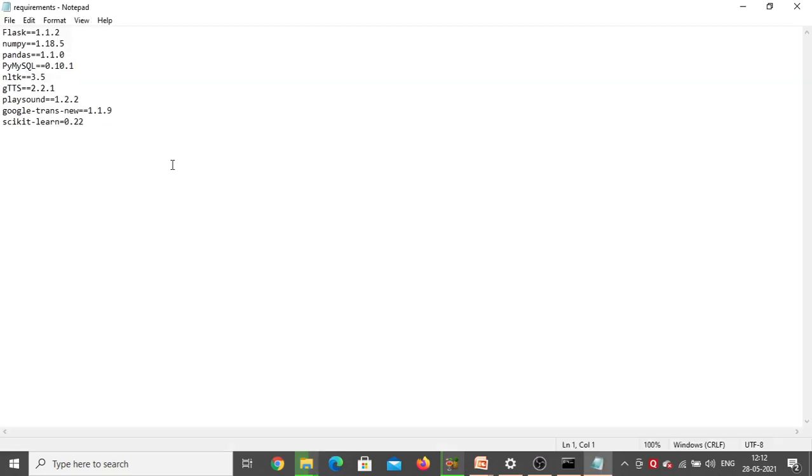Now observe, these are the different packages needed for both front end and back end in this whole project: Flask, NumPy, Pandas, PyMySQL, NLTK, gTTS, that is Google Text to Speech, playsound, and googletrans, that is for Google Translator, and scikit-learn. Among all these packages, for PyMySQL and scikit-learn you have to install the particular version only. Other things you can install in the latest version, because if you use the latest versions of PyMySQL and scikit-learn there is a chance of getting errors. So it is better to install these particular versions only.